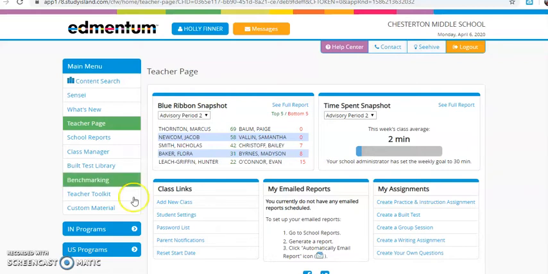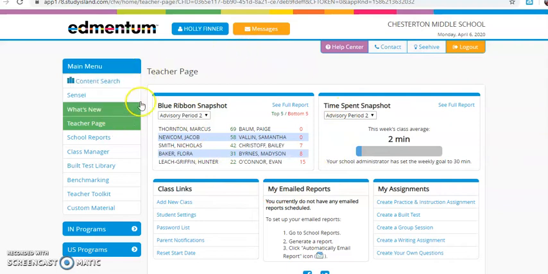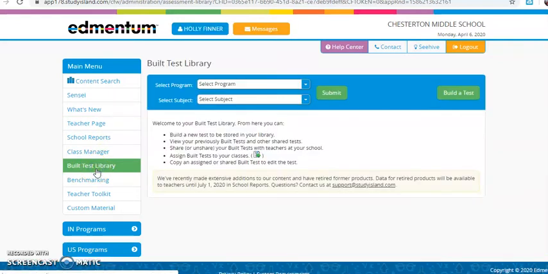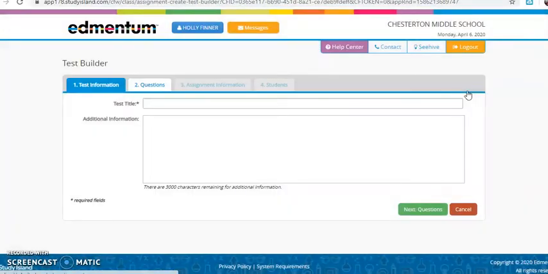So this is the main page that I land on when I'm on City Island, and it's the teacher page. This is what I see from my perspective. So what I want to do is go to Built Test Library here on that left-hand side. I don't have any tests built besides the two that I already built, but you're not going to have any built, and there's none in the library. So you're going to go to the right-hand side here, and you're going to click Build a Test.